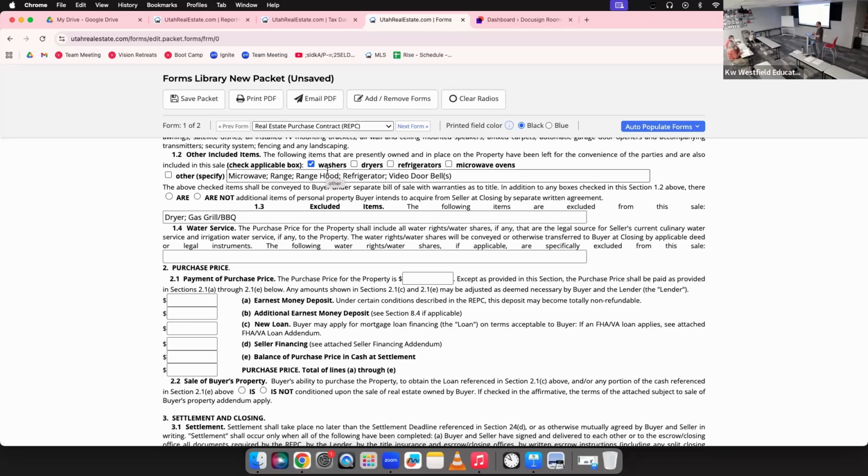And so this is why real estate agents have purchased more fridges than anyone else, because they don't pay attention to this included, excluded thing. I would also click this other specify because we're filling in this form. These are excluded. And then typically we're going to say they're not additional items of personal property that they intend to acquire from the seller in a separate written agreement. That might happen.